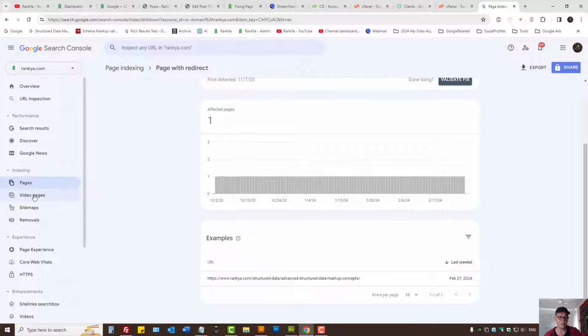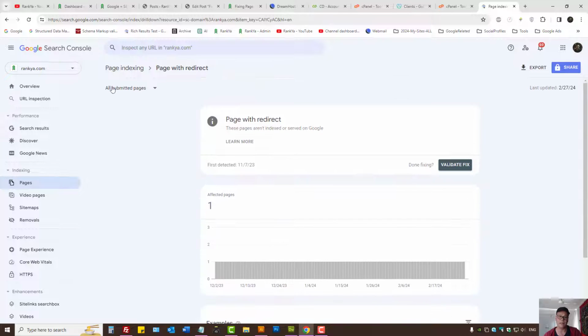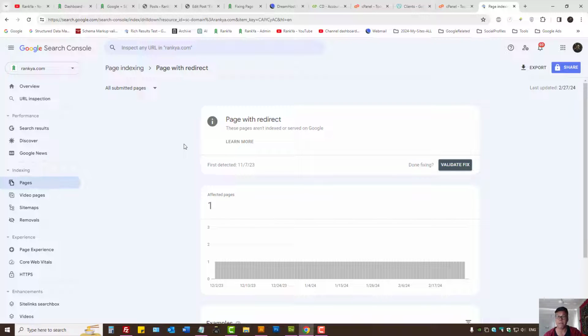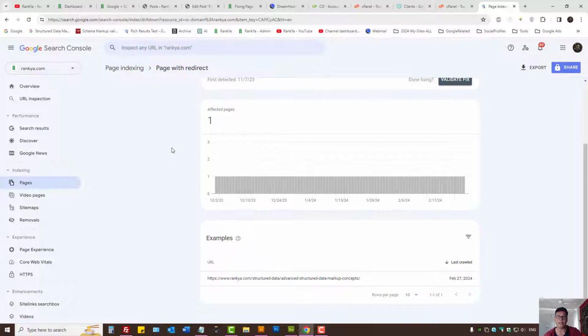In Google Search Console, under page indexing, we have page with redirect. Here we have all submitted pages and all known pages. It's very important that we understand that we need to fix page with redirect errors for all submitted pages. Because basically, when we submit pages to Google Search Console, we're saying, here's the map of my website. And yet, some URLs are being redirected.